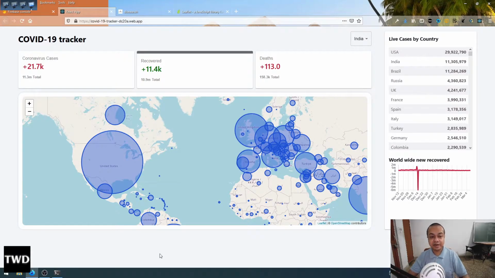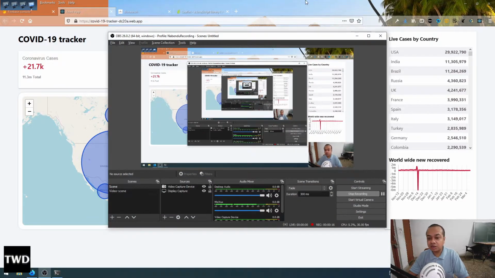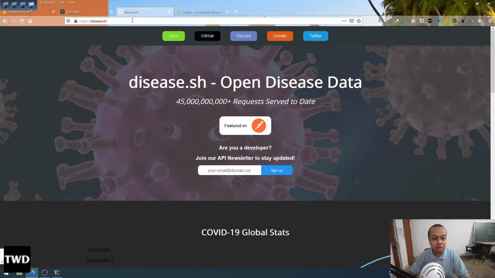Hello friends, welcome to a brand new React project where we are going to make this COVID-19 tracker with React. It is just hosted in Firebase, nothing like a Firebase database, but it is using a cool API endpoint known as disease.sh. From this endpoint it is getting all the latest COVID data.